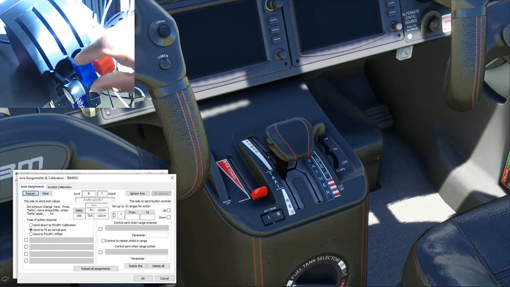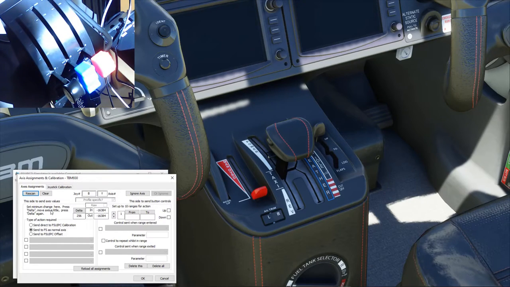Okay, now they're moving up and down. That's what we want. And go back to this checkbox. Also, do make sure that this circle is checked as well. Make sure it's in the middle there. Send to FS as normal axes.